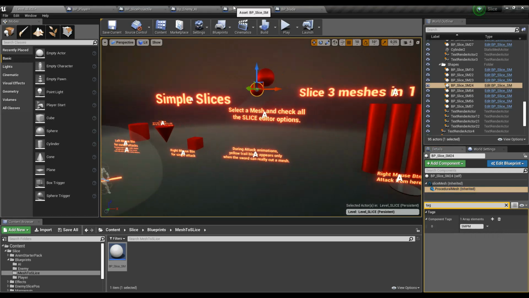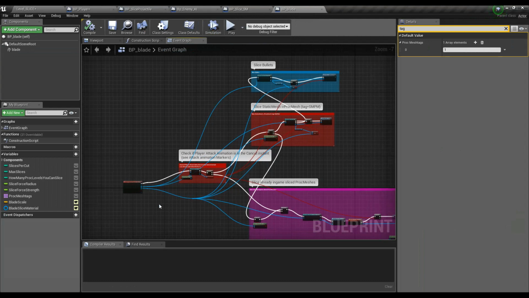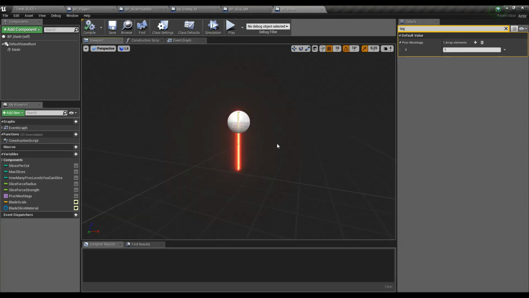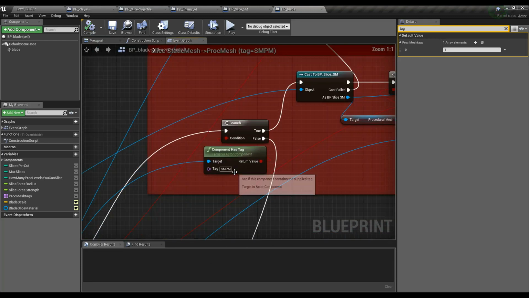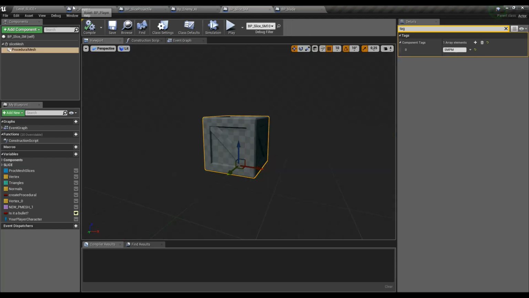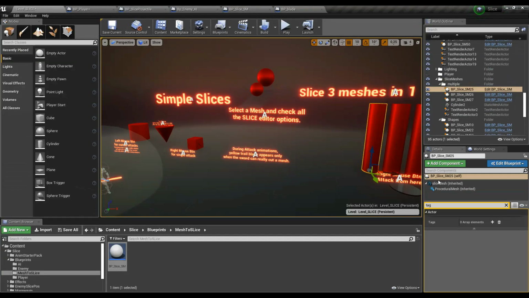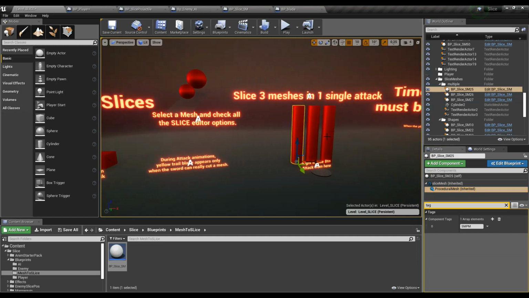So, for example, when I do the slicing of an object, I check here if the actor I'm slicing has a tag. This tag must be the static mesh to procedural mesh tag, which is exactly this tag here, the tag of all these blueprints here. So I look if the object I'm slicing has this tag.